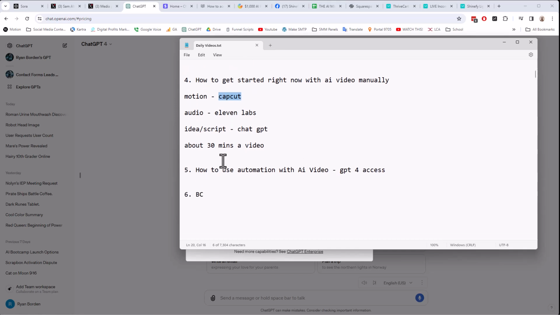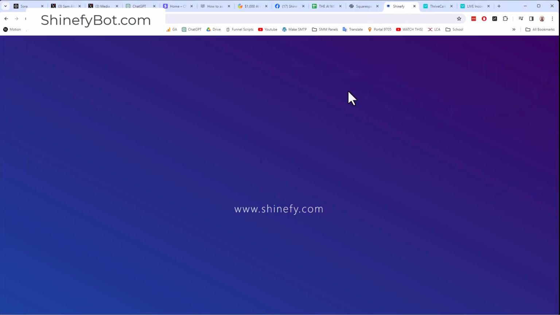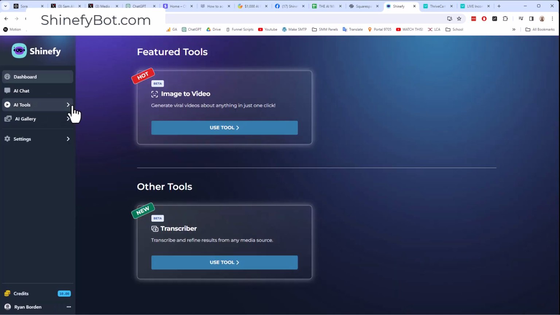Now, a more time efficient way to do this, right? If you want to spend a few bucks, and really you're not even spending any more, it might actually be a hair cheaper. You can use automation, right? So if we jump over to Shineify, which is right here, then we can log in here and we can use a tool that will do all of this for us.